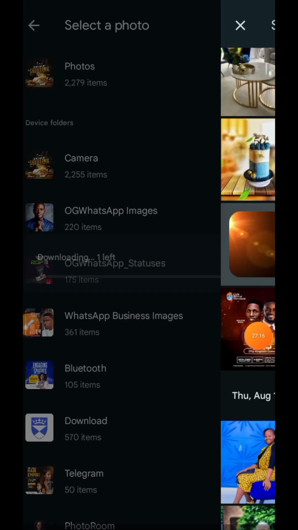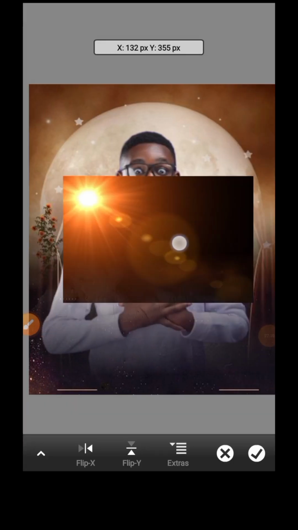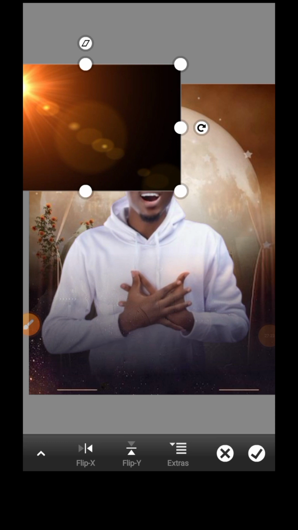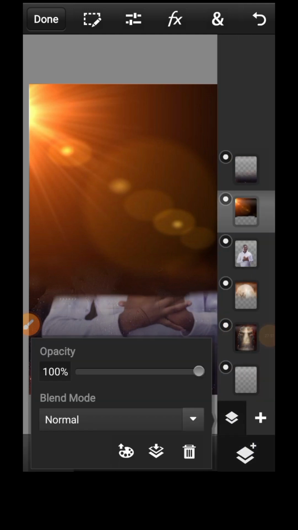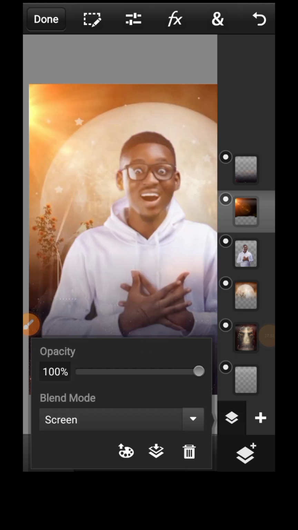Okay, actually I use this light effect, which is lens flares. I use it a lot. You can just import it and mark it. Use this eraser to erase this lower part so that it's not going to look sharp. Increase this one. Okay, actually you can just leave it now. Leave it and come to this layout, click on this mode, come to screen.